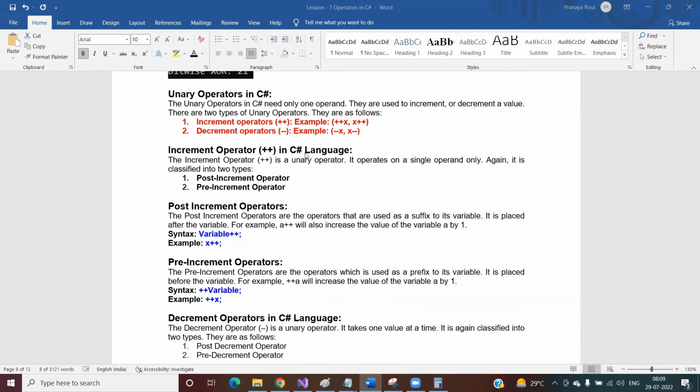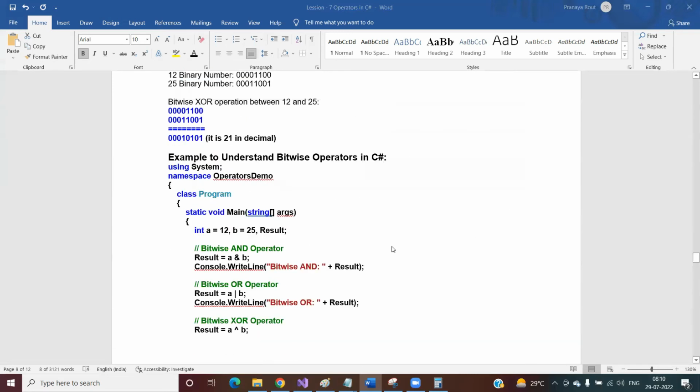Now we are going to discuss another category of operator, which is the unary operator. A unary operator works with only one operand or only one value, right? The operators which belong to this category are the increment operator and the decrement operator. We have already discussed one of them previously, the not operator, but let me show you.